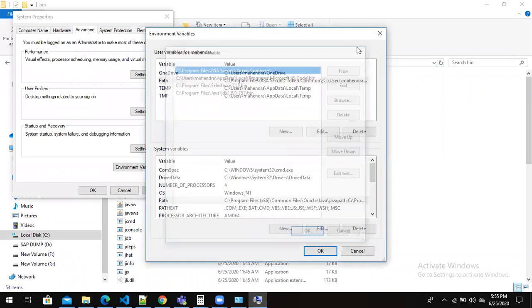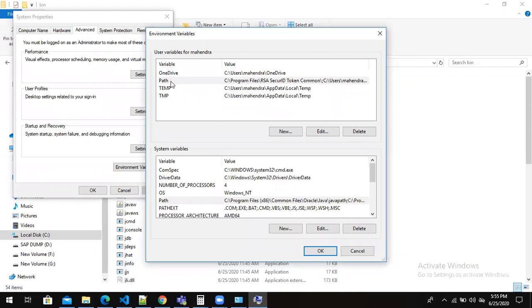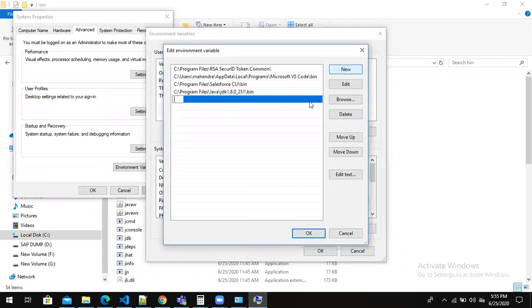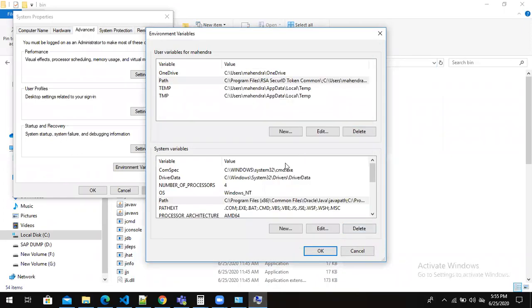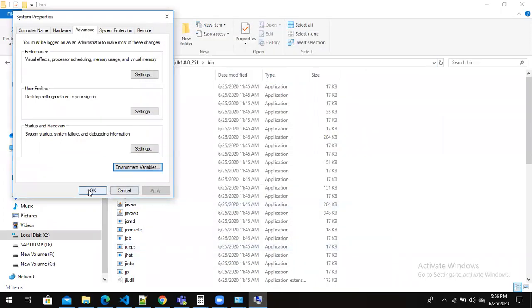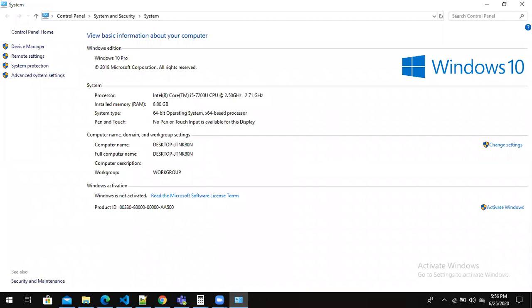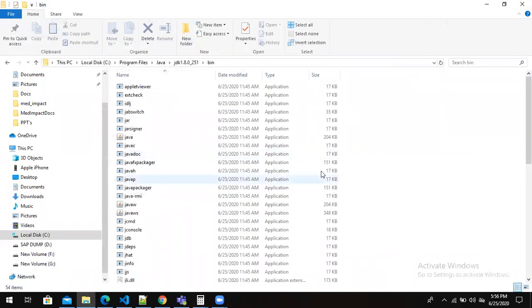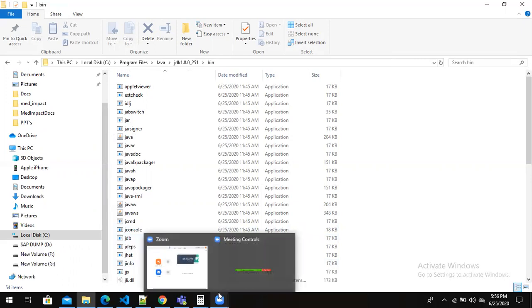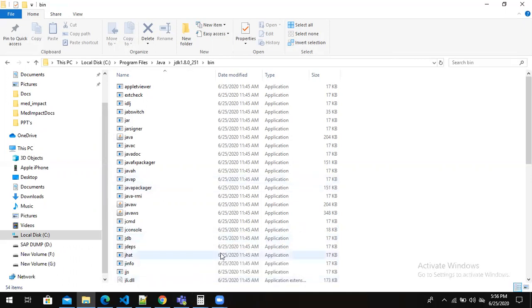For example, if you want to add into user variables, just click on this, click new, and then you can add it here like this. I already added it here, so I don't need it one more time. I'm just canceling it. Once you are done with it, you can click OK, and then here also you can click OK. This is how you will set the path. Sometimes when you are installing Java, it automatically populates the path value in the environment variables. If not, you have to add it like that, as shown previously, right?